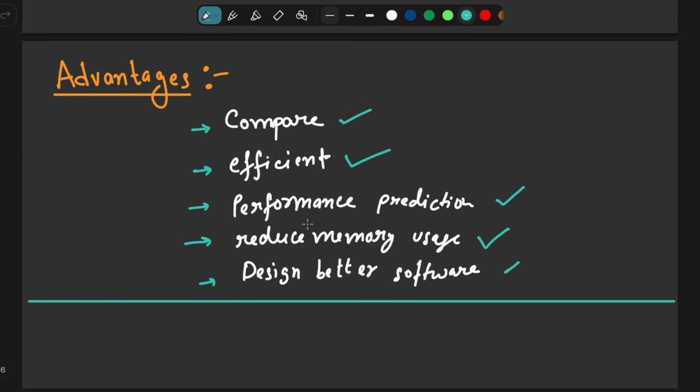So that's all for today's lecture. In the next lecture, we'll start with our first major topic, running time calculations, where we learn how to calculate the time complexity of algorithms step by step.